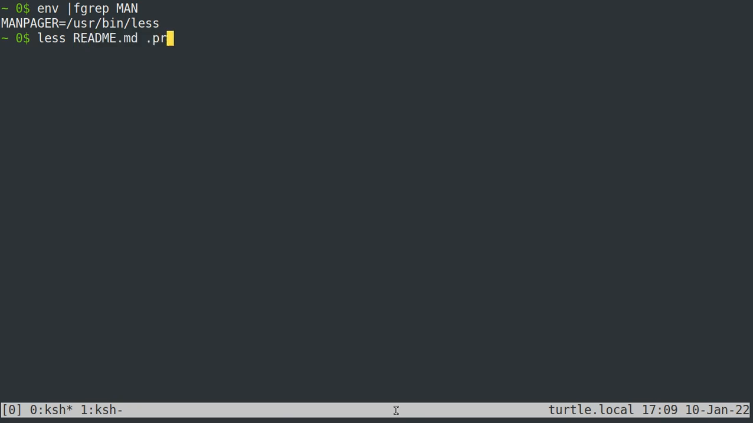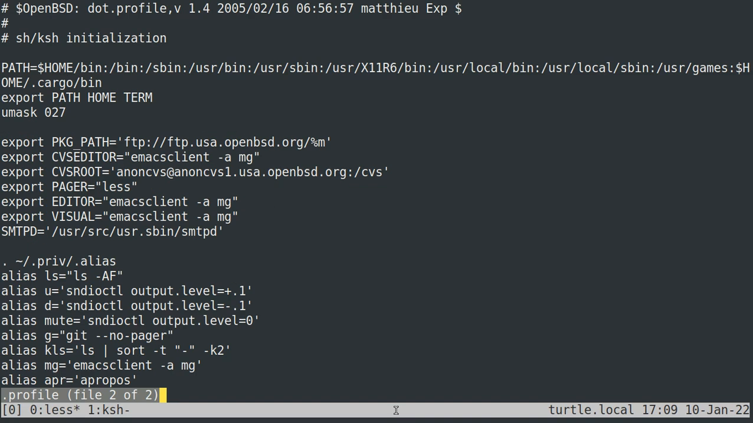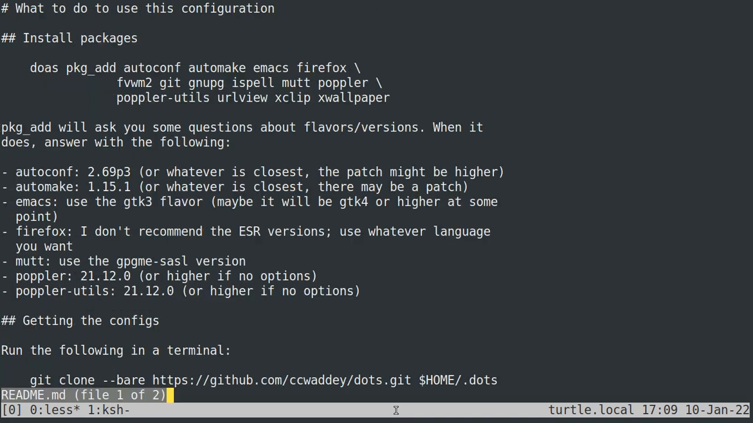So you just list all the files you want to read on the command line, and you can go backwards and forwards between them with colon n and colon p. And you can type control G to get information on which file you're on, and how many lines there are, which lines you're currently viewing, and what percentage that is, how far down the file you are.